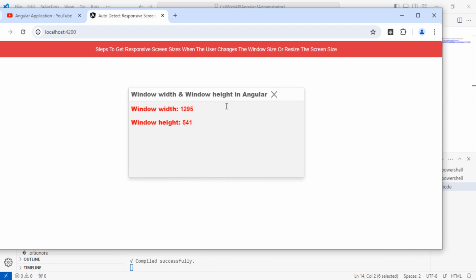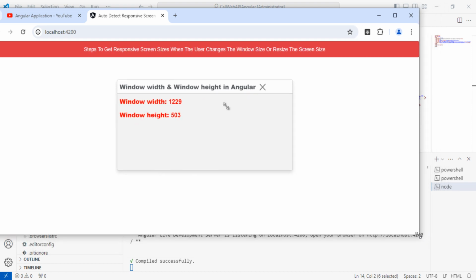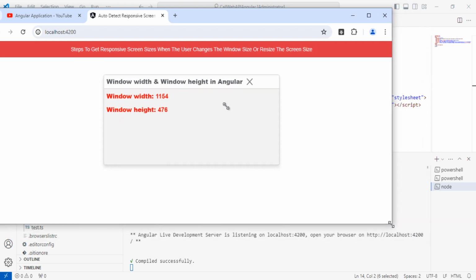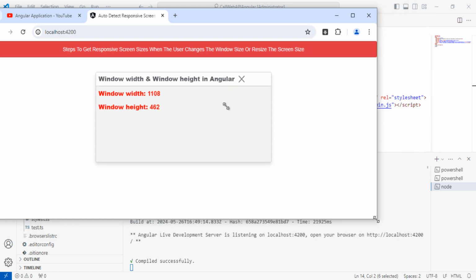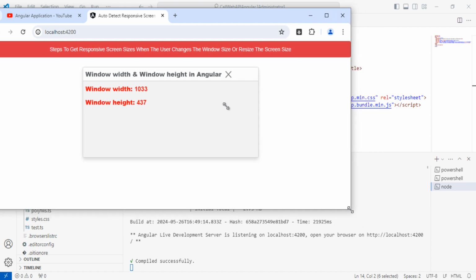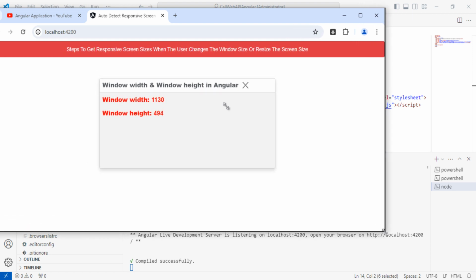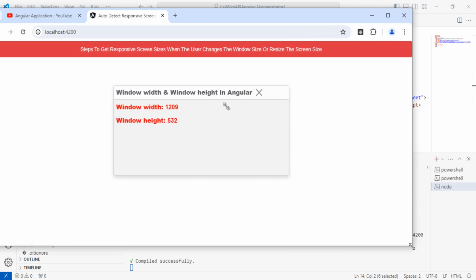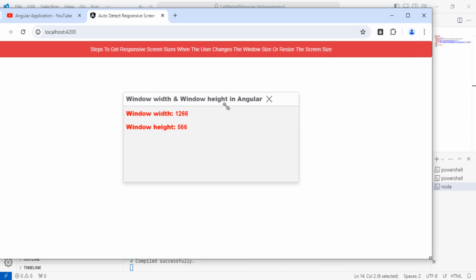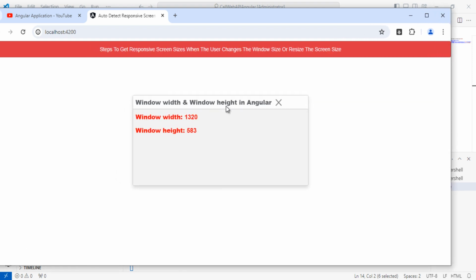We also need to check whether both window width and window height change together. So at the corner, I put the mouse over here and drag up, and you can see both window width and window height are changing frequently. So again we drag to the bottom, and you can see both window width and window height are changing frequently as well, based on our implementation. Okay guys, so in this way we can create an auto-detecting responsive screen size using Angular and Bootstrap.